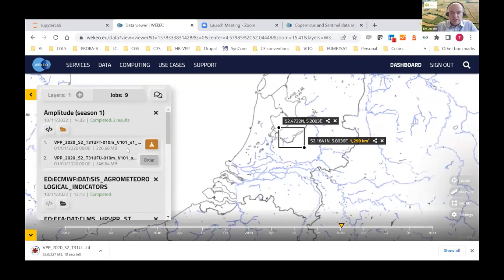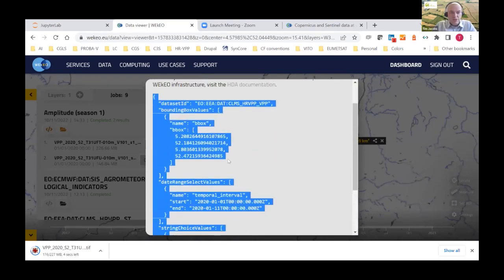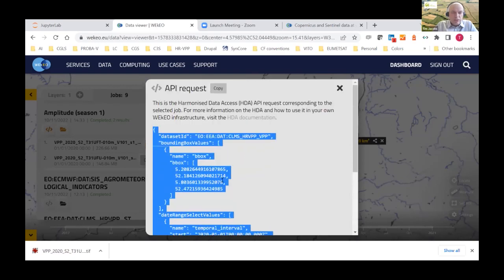What is important for the second part of the demonstration is also this API request. So this small button right here. This configuration, this JSON here, it basically records all the options that I put into my data request. So the coordinates of the box that I drew, the time range that I selected, the type of product that I was viewing, etc. So it's all getting recorded, and then I can use this API payload or this API information to send the request also programmatically. There is a small copy button here to make sure it's in my clipboard.